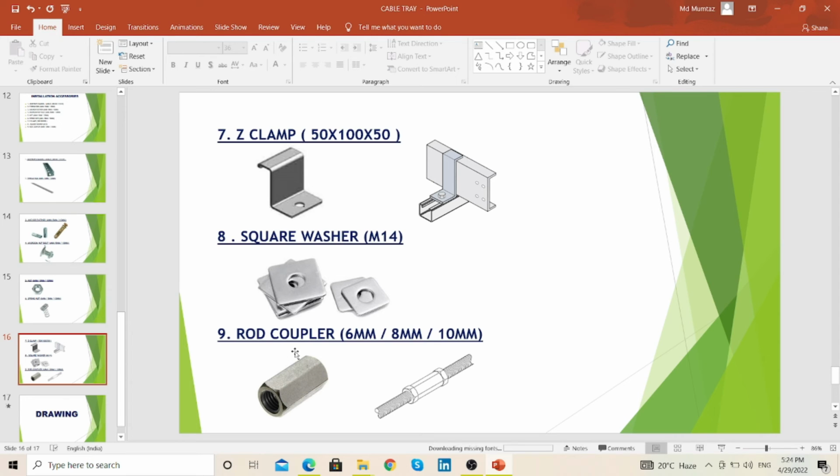Now come to the rod coupler. This is the rod coupler, the sizes of the rod coupler are 6 mm, 8 mm or 10 mm. So this is the rod coupler. From the image you can understand better. What is the use of this rod coupler? If we have two rods, then you can easily connect these two rods with this coupler.